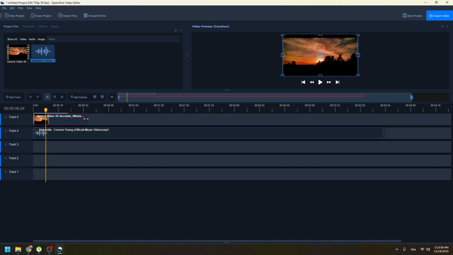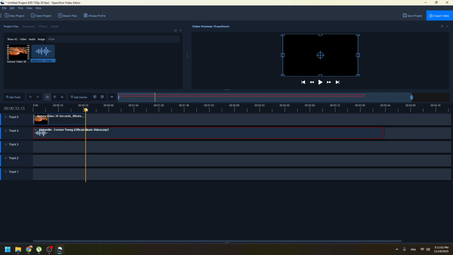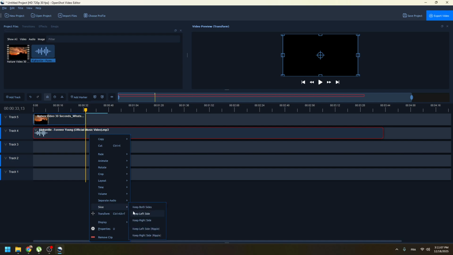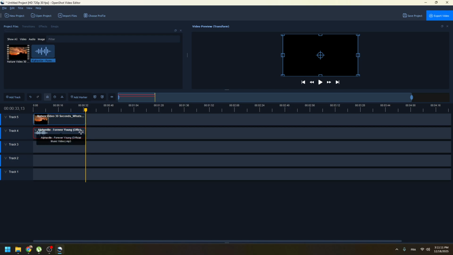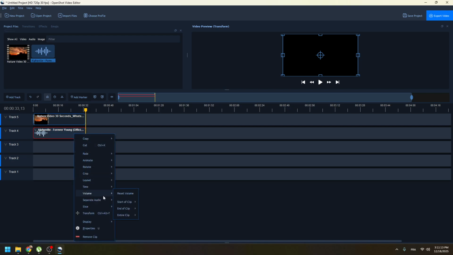And then you can just cut it wherever you want. You can cut it here. You can do like slice form. You can do it like this. And you can also put in the volume, at end of clip, you do a fade out. So the music fades out as the video is finishing.